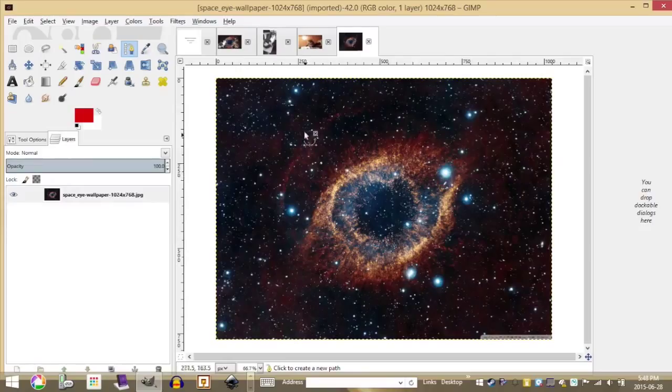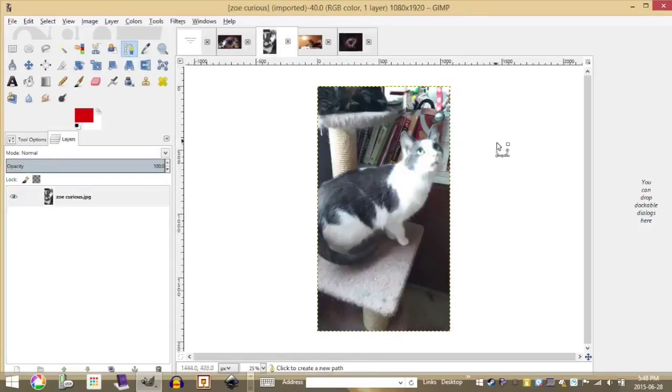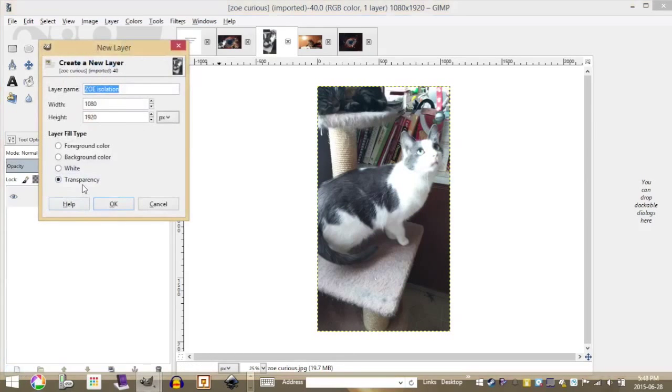In order to accomplish this, the key is to use what's known as the path tool. The path tool is this one right here, which looks like a pen with a series of dots next to it. I'll show you how to accomplish this. First step: if you take this picture, let's create another layer, a transparent layer.